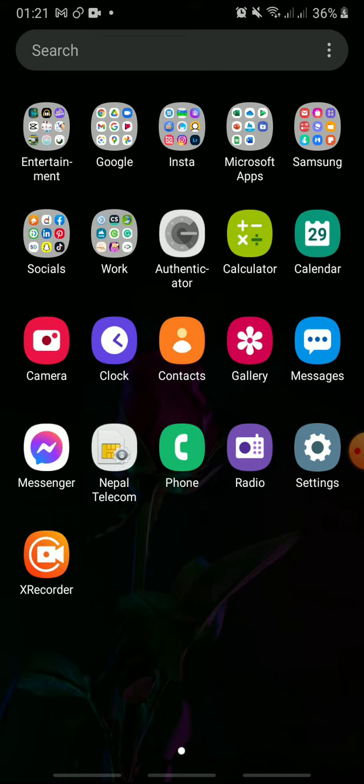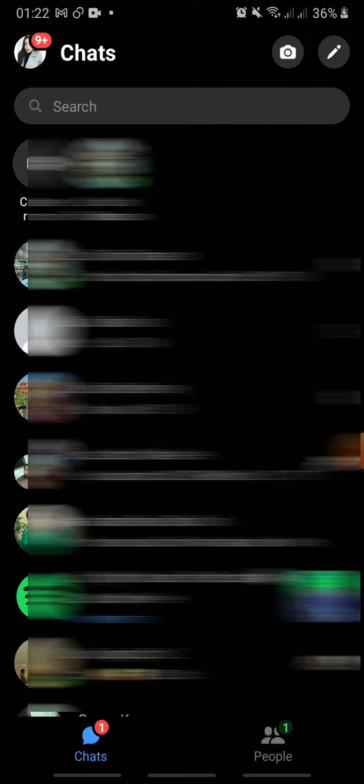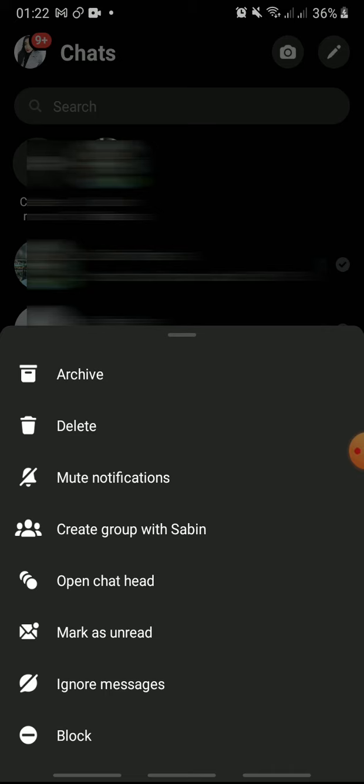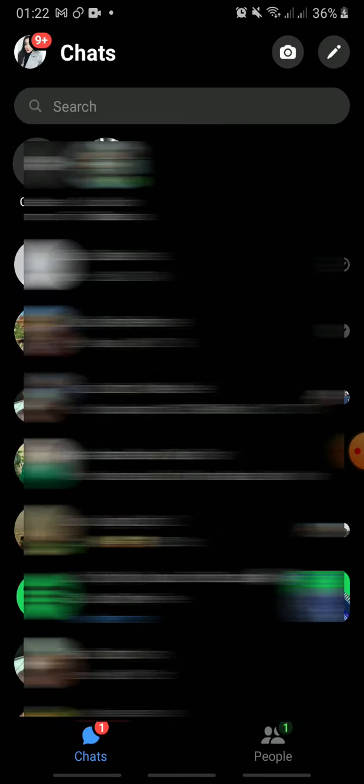At first, open Messenger on your device. Tap and hold the conversation you want to archive. And tap Archive. The message has been archived.